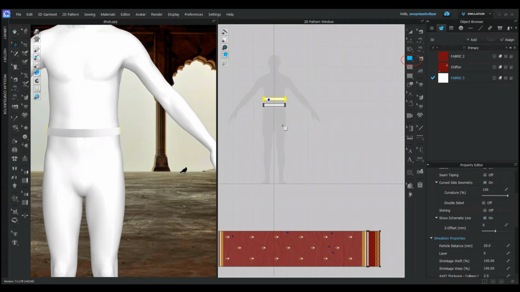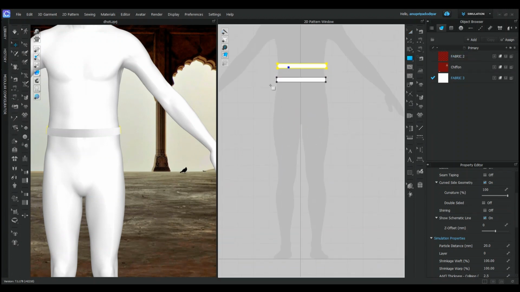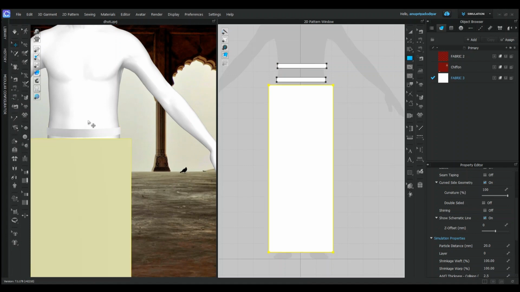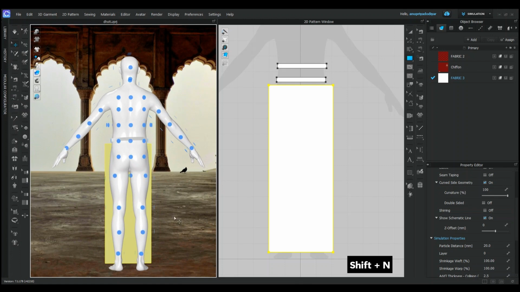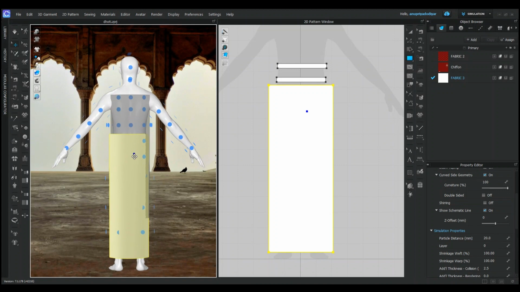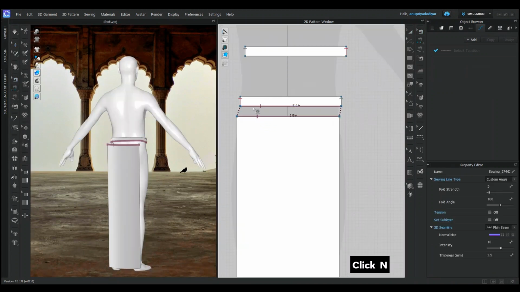Now we're going to build the main fabric. Create a rectangle slightly longer than the length of your waistband. Press Shift-N and arrange the pattern on the backside. Click N and sew it to the waistband.